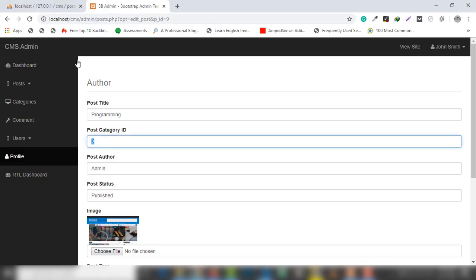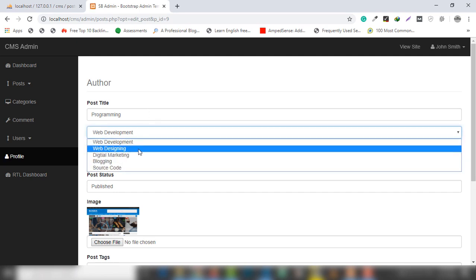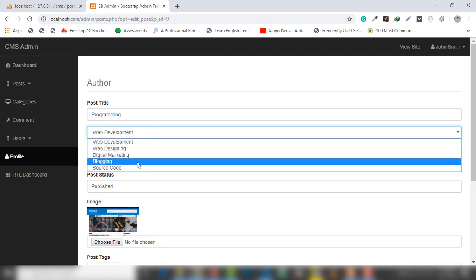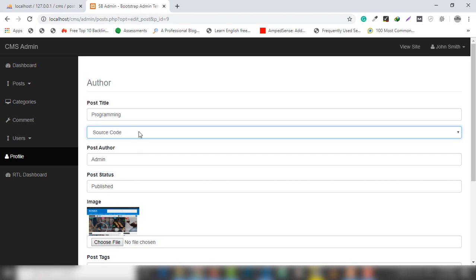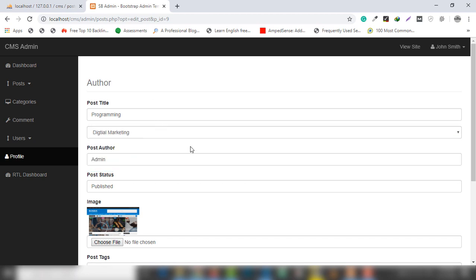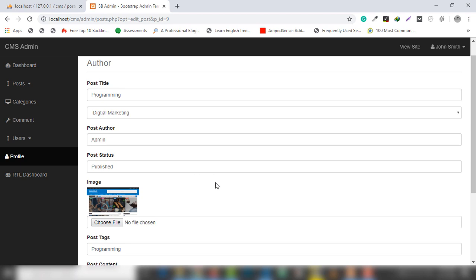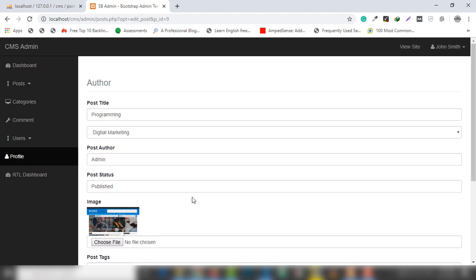And let's check it now, it's working or not. Yes, as you can see, web development, web designing, digital marketing, blogging, source code, everything appeared on the drop down menu. So I hope you understood as well how you can use query to get that particular record from the URL post and how you can display that particular record inside the edit_post.php page. So thank you very much for watching. See you in the next lecture.